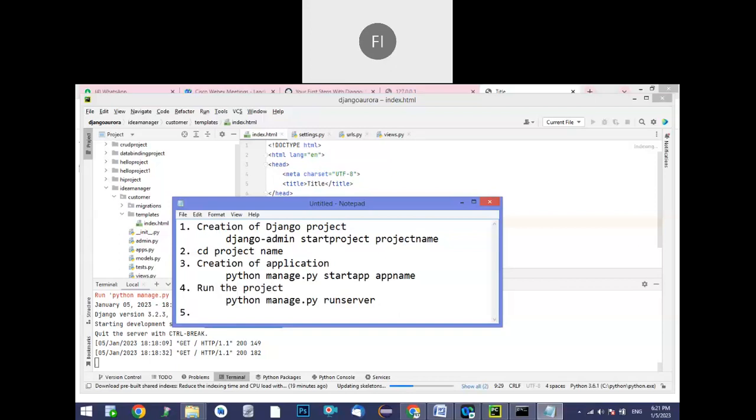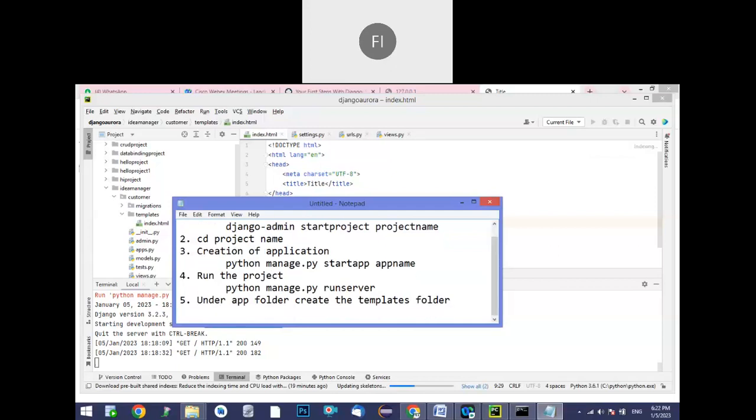And the fifth one: by default, if you run this application, it will show the default Django page. But to make our web page available on the screen, we use some more steps to create the HTML and the other pages. So for that, under the app folder, create the templates folder. That is the first step we did. And the sixth one, under the templates folder, create the HTML pages which you require.